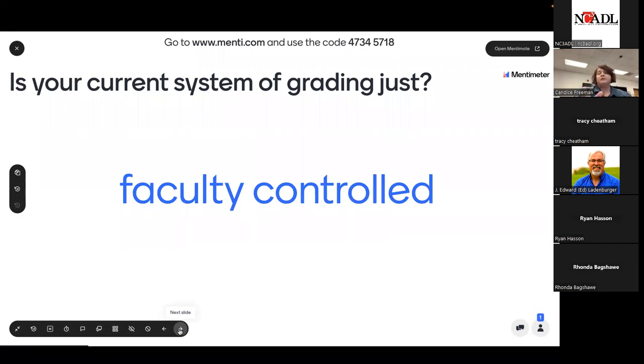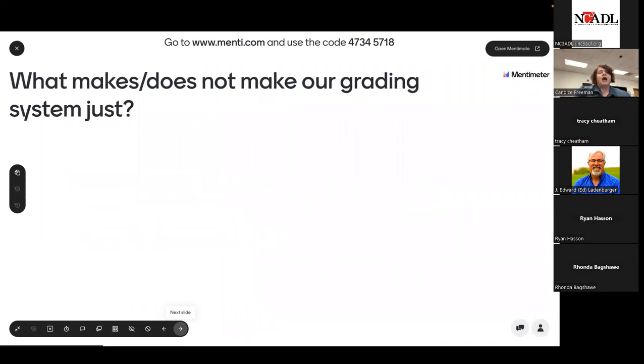So if it's more faculty controlled rather than process or policy driven from the college, it would create a more just system of grading. But unfortunately, our system is not set up that way because of accreditation bodies and rules and standards set forth by the community college system or the university system. So faculty are oftentimes very limited in what they can do, but there are ways around this, and that's what we're talking about today. So what things do not make your grading system just?